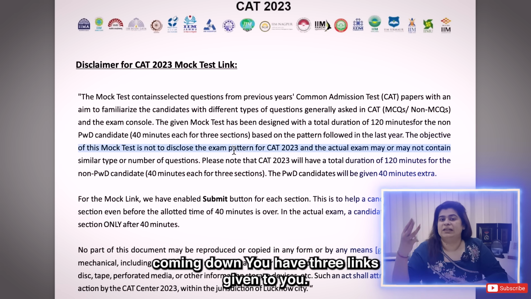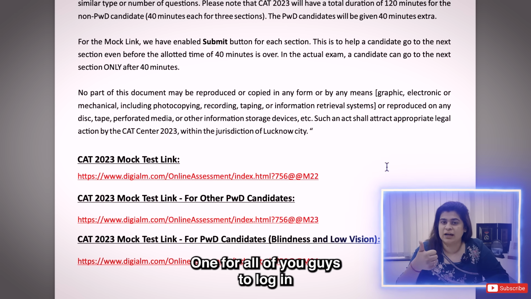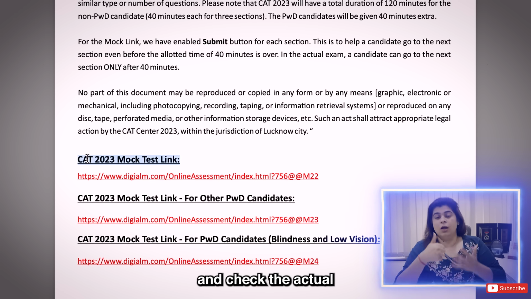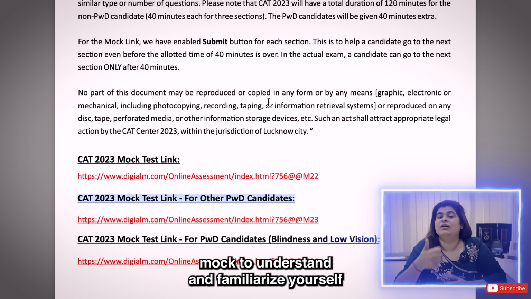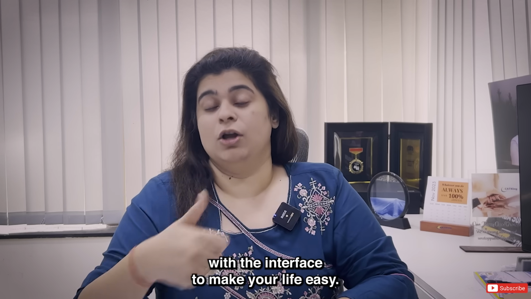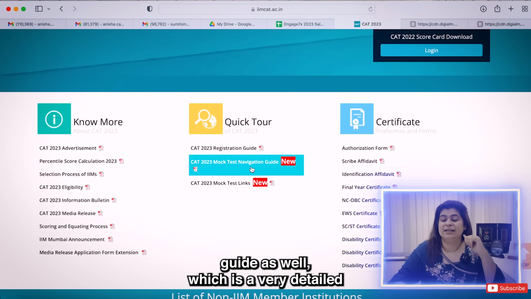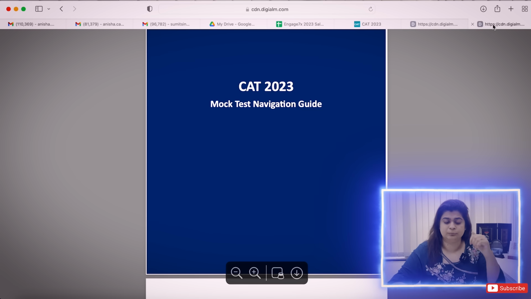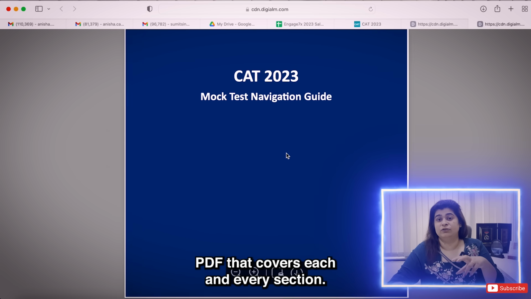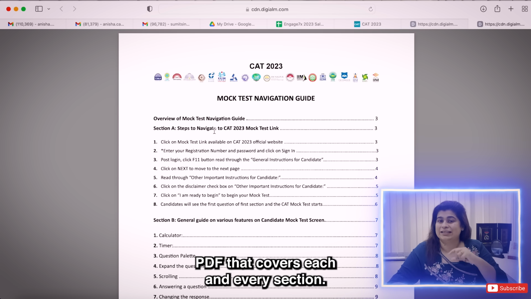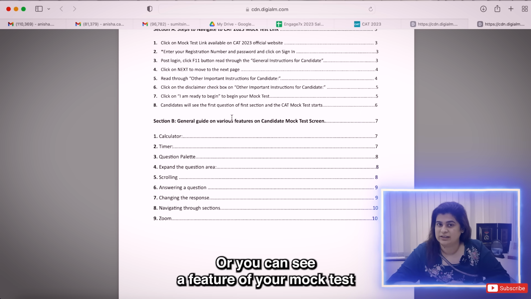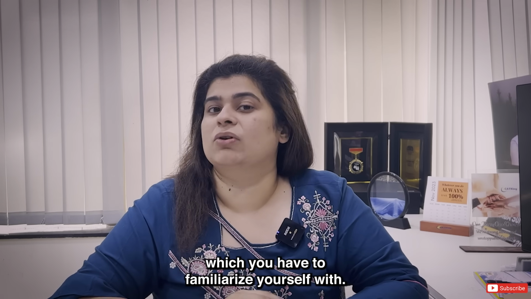Coming down, you have 3 links given to you. 1 for all of you guys to log in and check the actual mock to understand and familiarize yourself with the interface. To make your life easy, they have given the mock test navigation guide as well, which is a very detailed PDF that covers each and every section, or you can say feature of your mock test, which you have to familiarize yourself with.